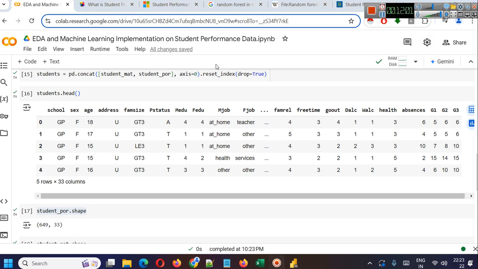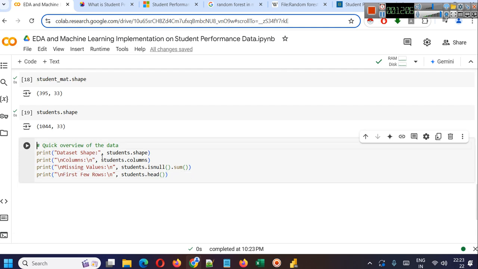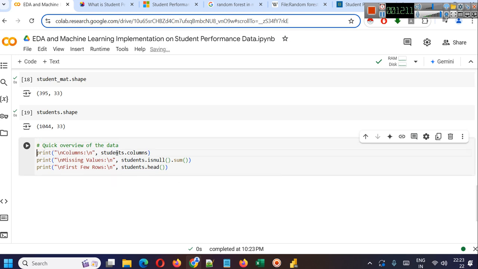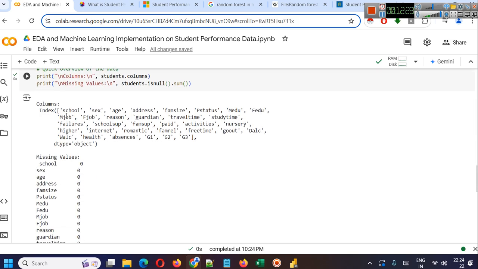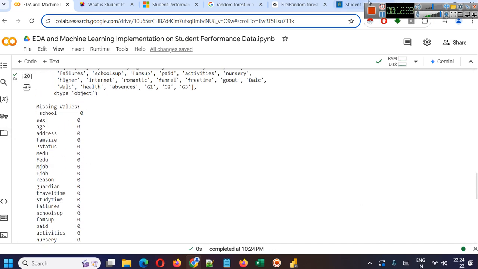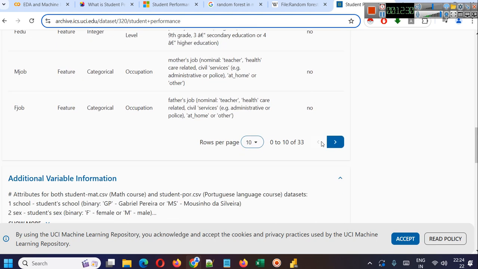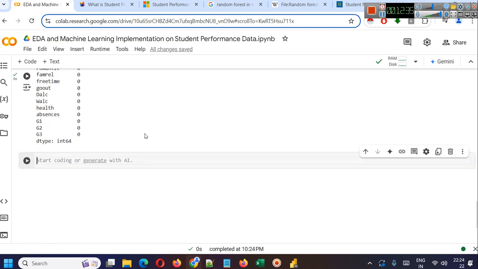Now, whenever you are doing exploratory analysis, you can do a quick overview of the data. Obviously the data set shape is something that we have already done. You can see all columns. You can check isnull, like how many missing values are there, and you can see the first few rows. So you can see all columns are loaded here, and for missing values, we can see we don't have any missing values, and that is clear from the original data source also.